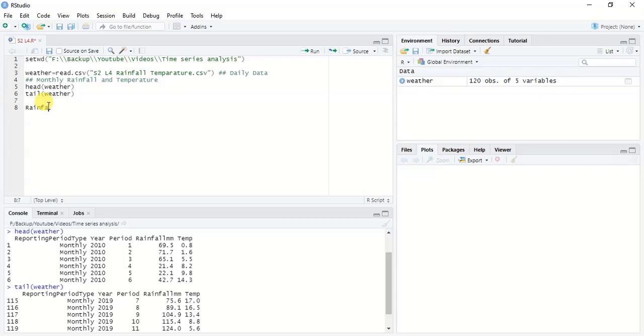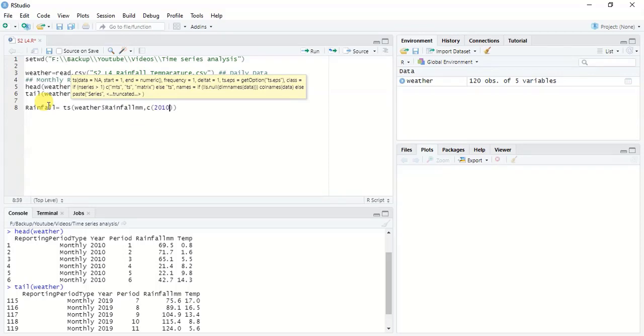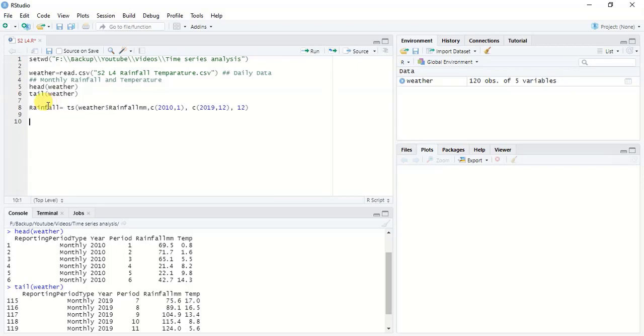First of all, what we have to do is create a time series object from this dataset. We have to specify the starting date of the dataset, and specify the frequency. Make sure to specify the frequency as 12, because in this particular dataset we collected the data monthly. If it is an annual dataset, you have to specify it as 1, or if it is a daily dataset, it should be 365.